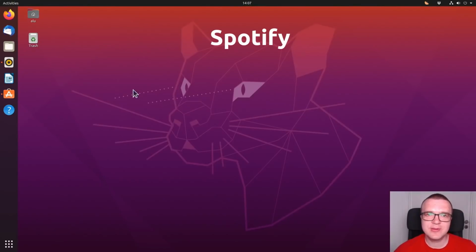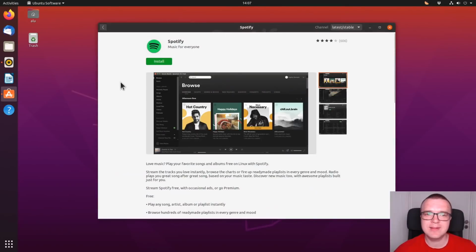If you're a Spotify user, you can also install it in Ubuntu and stream all your music library through Spotify. Just go to the Software Center, search for Spotify and install it.